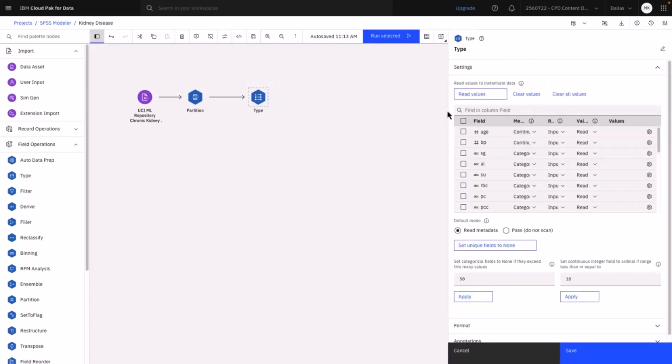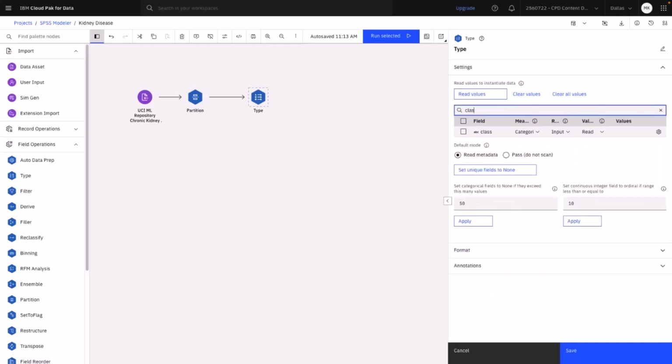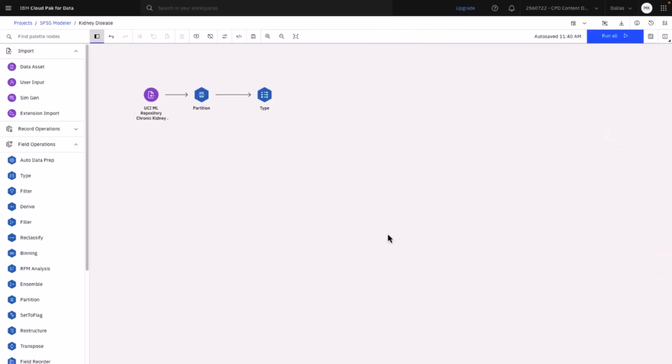This is a list of the fields in the data file. Locate and select the class field and change the role to target. Remember that the class value indicates if the patient has been previously diagnosed for kidney disease. And then save all the changes to the node.